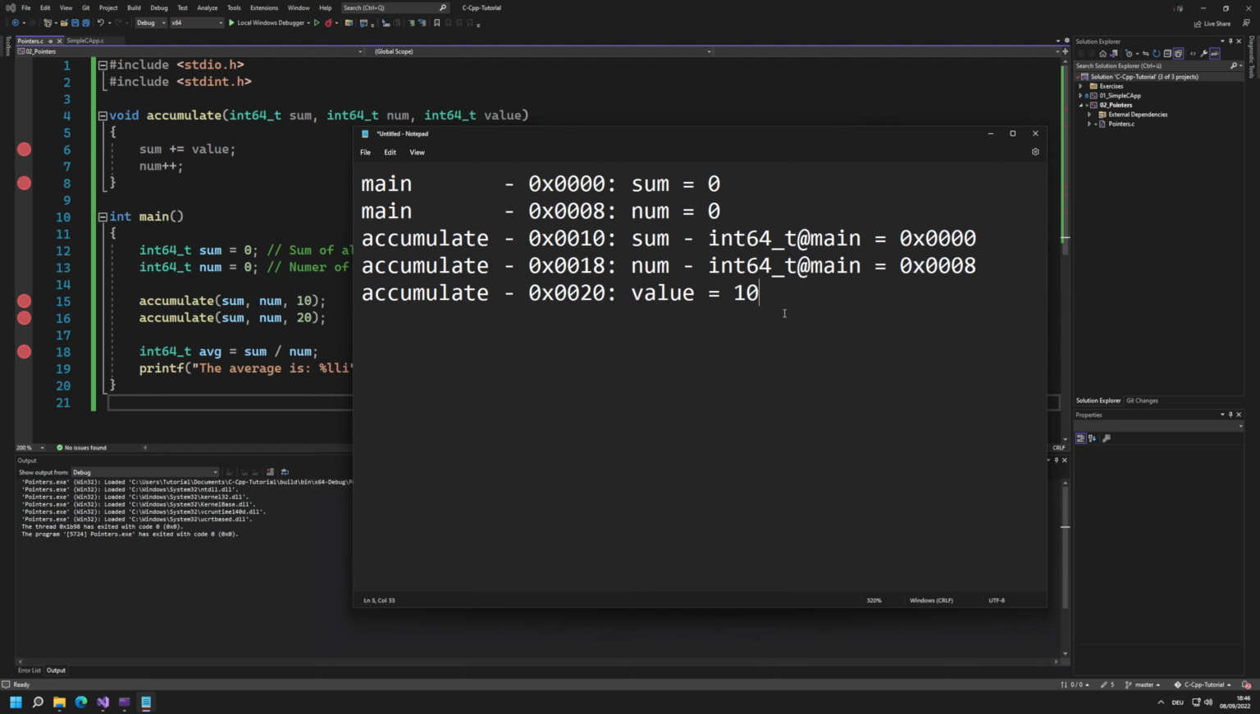And what now happens if we have addresses here is that we go in here. Sum plus equals the value. All right, sum is an address which is stored at main. Okay, so I now know that the sum is stored here. And instead of taking this value for the computations, I'm going to take that value for the computation. So this is equal to 0 plus 10 equals 10. So I am going to write 10 in here.